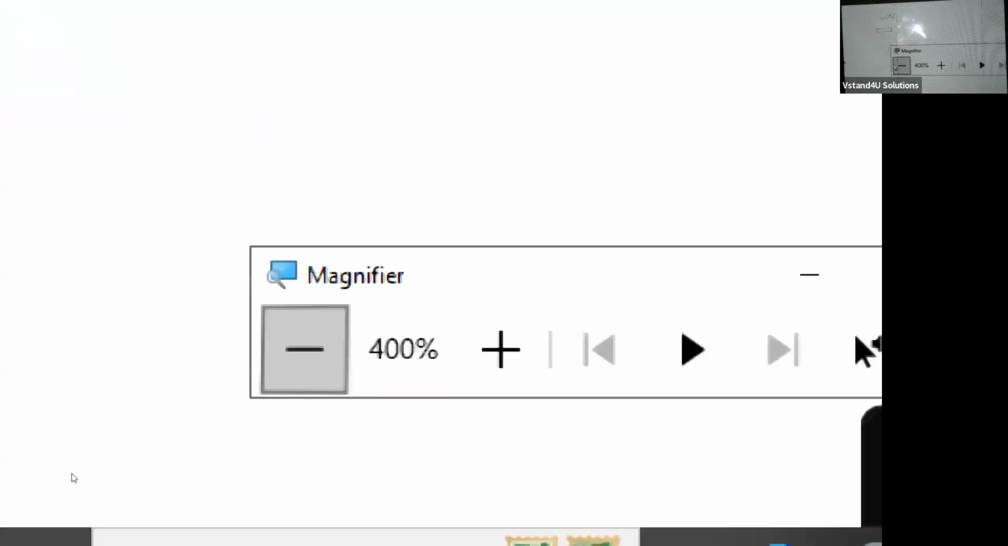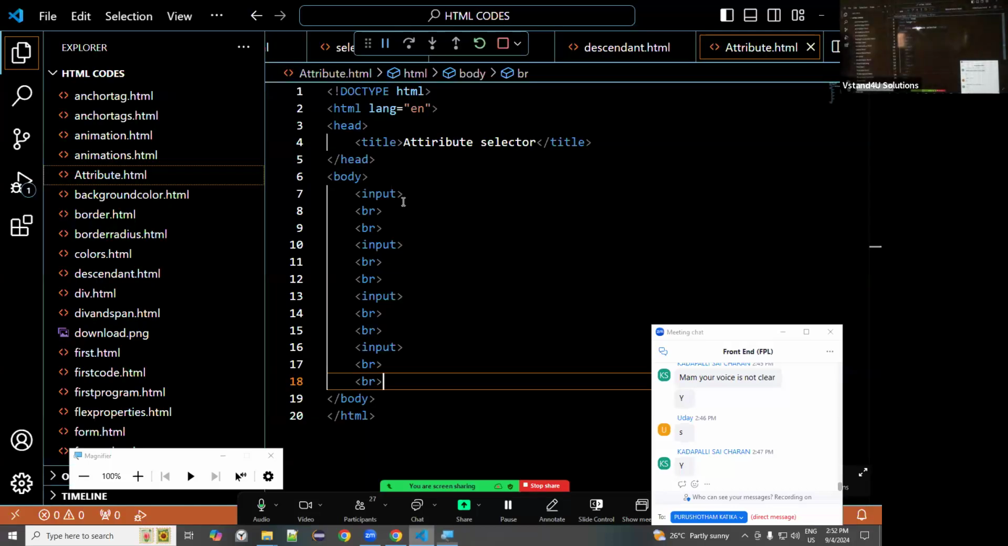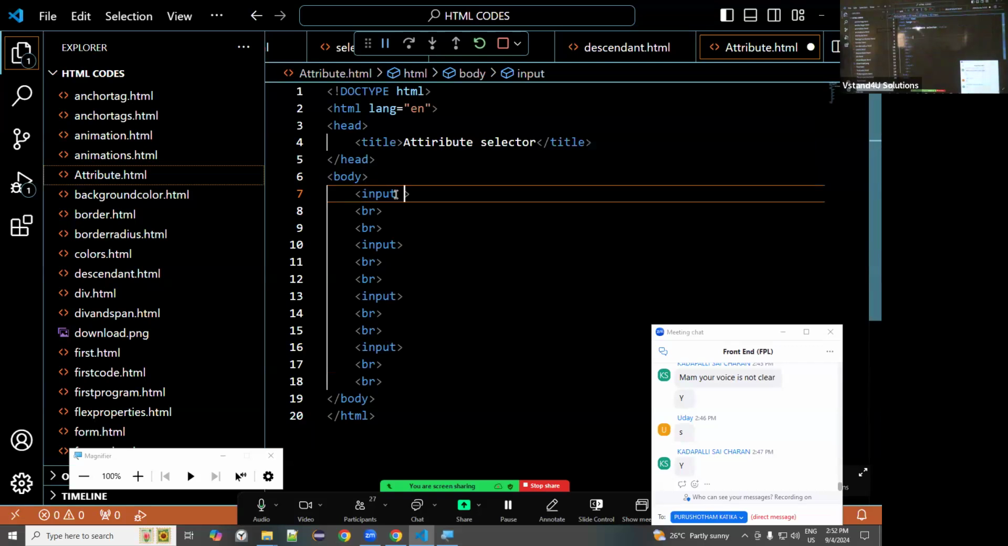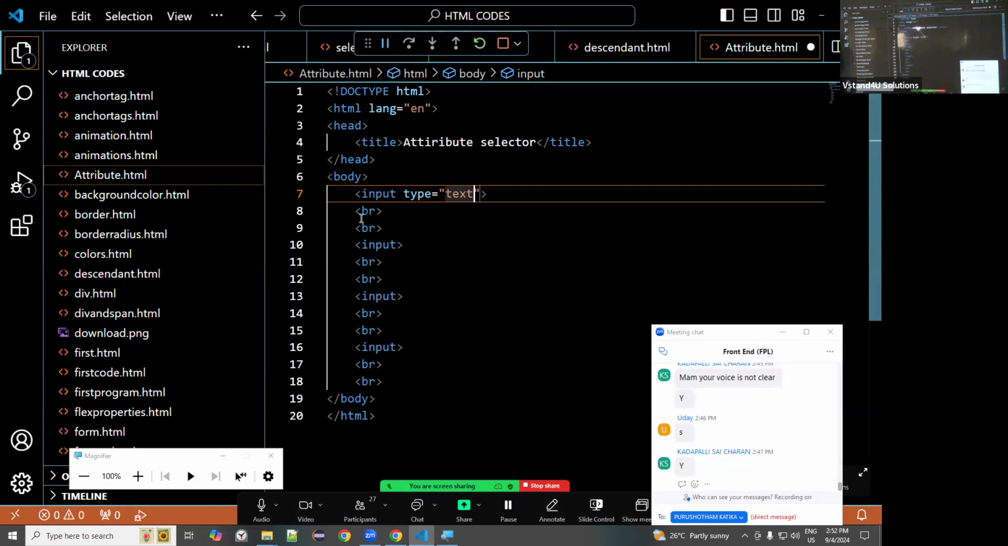Okay. So now, again, let me go back to the program. And inside this input, I will mention type is equals to email. Oh, before email, I will say type is equals to text. Okay. Type is equals to text. Yes or no? Do you people remember or gone?